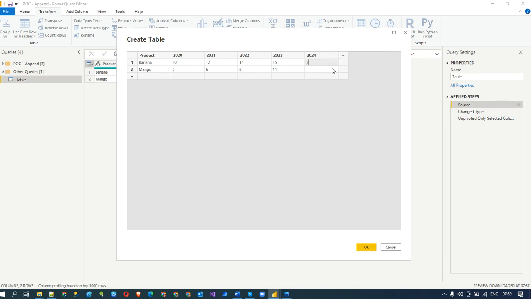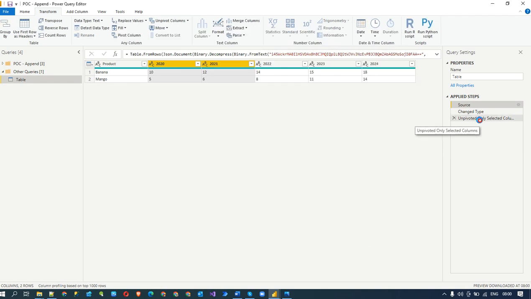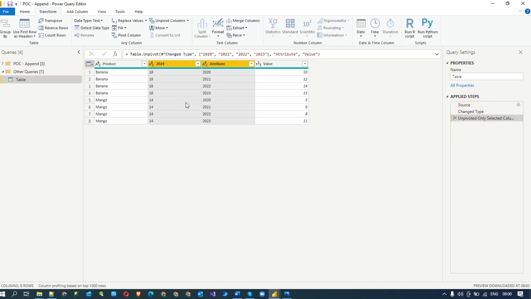So what I want here is 18 rupees. Here 14 rupees. Just imagine. Now you see, this is not correct. You see, 2024 is not part of this. Here I was expecting 2024 should come here and 14 and 18 should come here, but that has not happened.